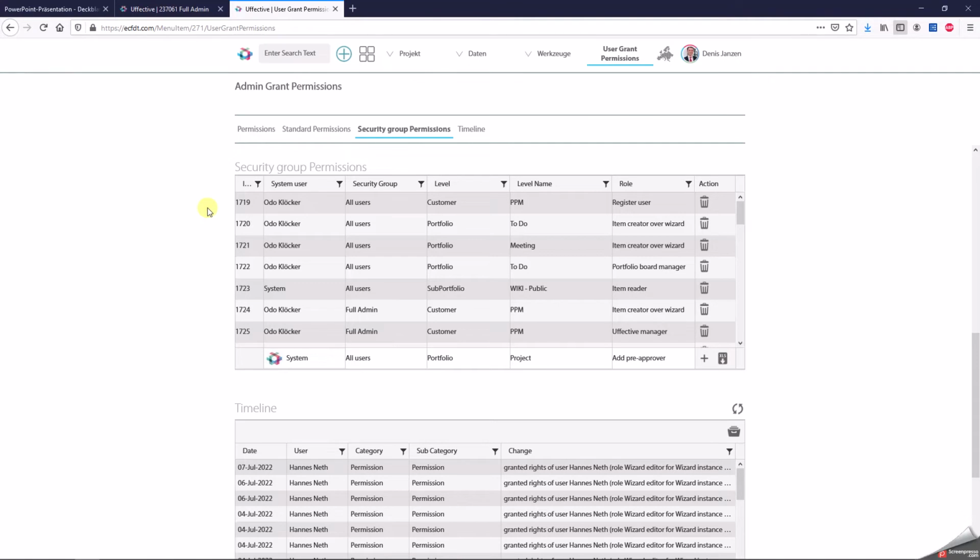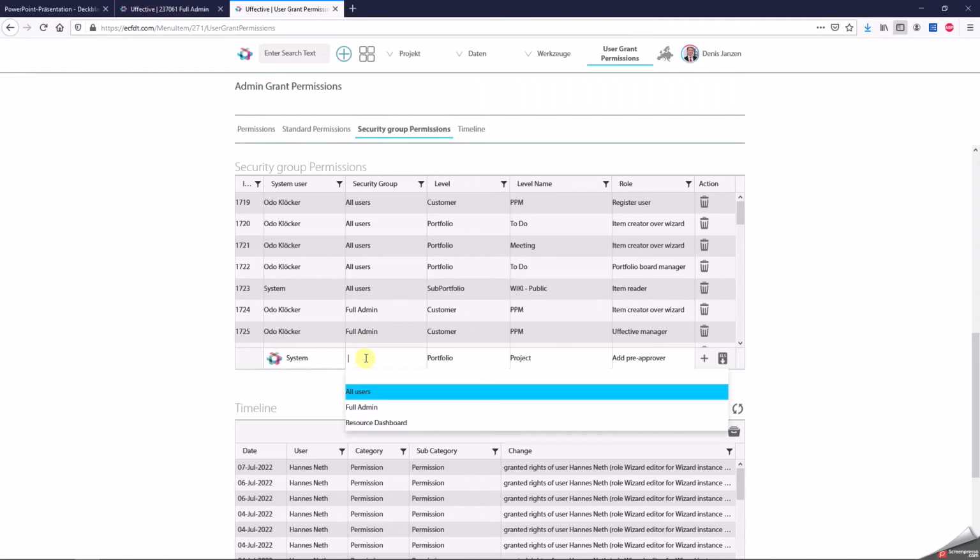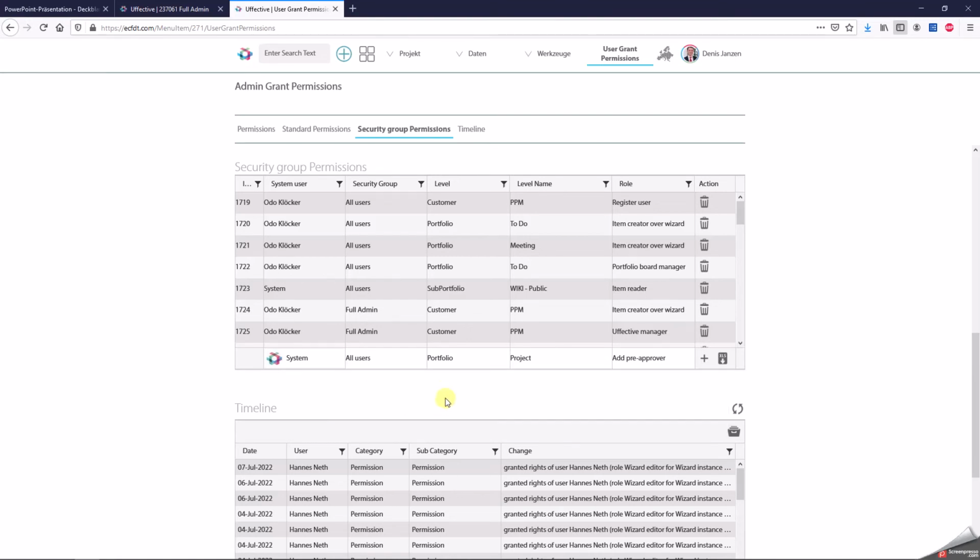Let's start with the example to add a permission to a security group. For this, we usually have the user system to be used here, selecting the security group we want to use. In this case, we take the all users example. The level we want to define the access to be granted for, in this case, we use a portfolio. Other options might be a sub-portfolio, a wizard, customer level, or others.